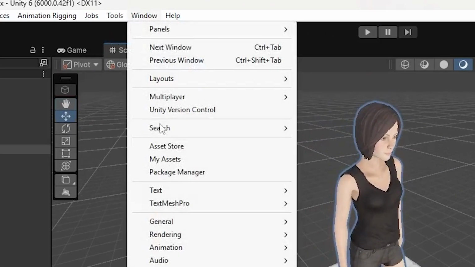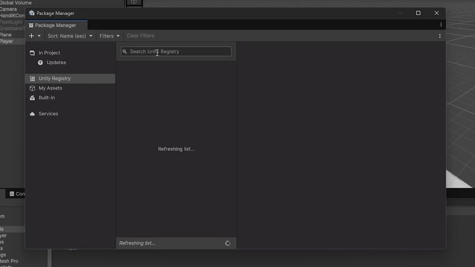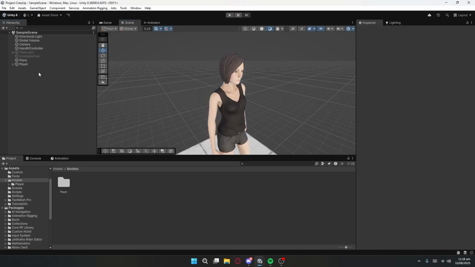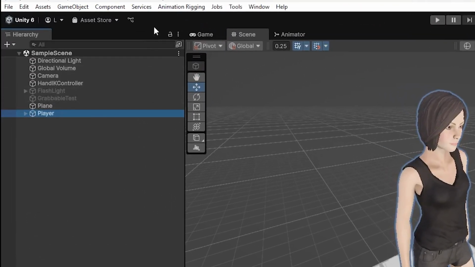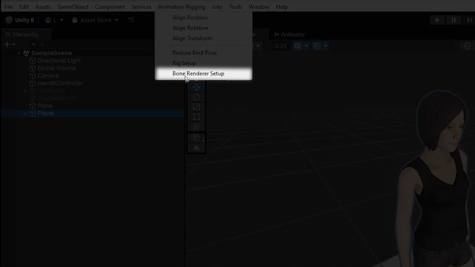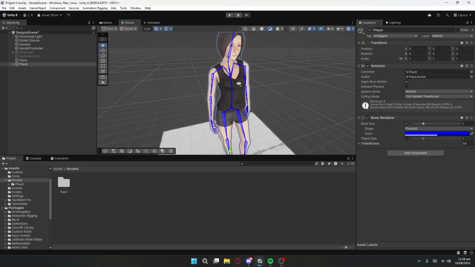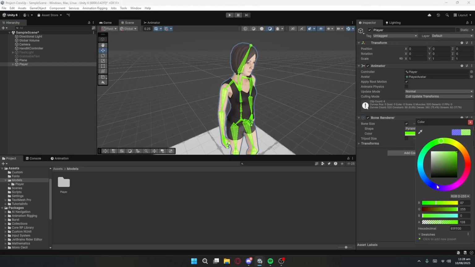Then go to Window, Package Manager, and in the Unity registry, search for Animation Rigging and download this package. After that, select your player model, go to Animation Rigging at the top and hit Bone Renderer Setup. This will show all the bones in your model. Let's make them easier to see.